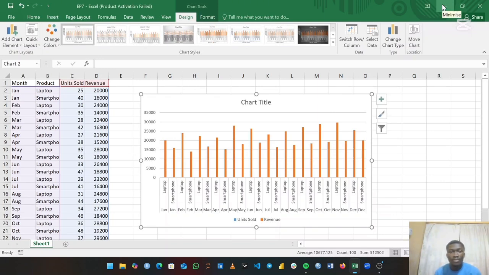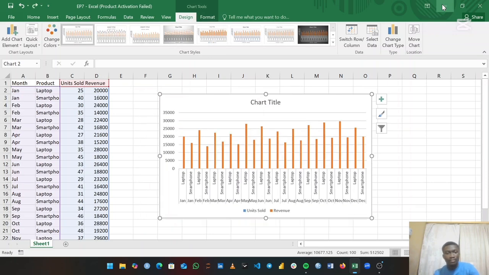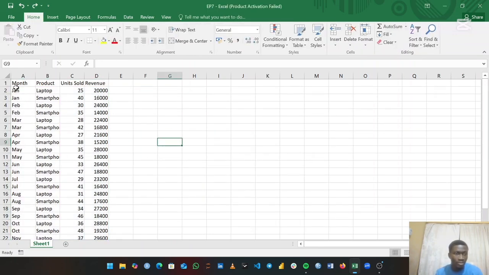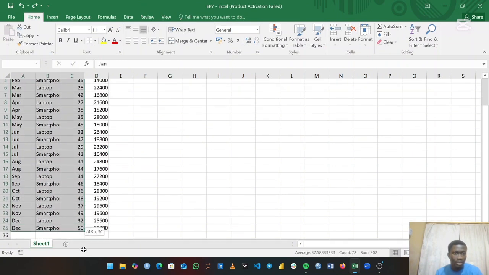So remember that when you select your whole data without your column heads, Excel will not be able to label your charts very well. Let's try that and see. So we are selecting without our heads.